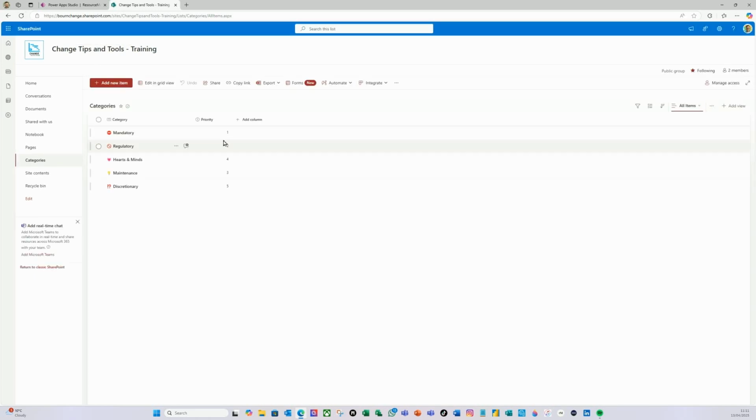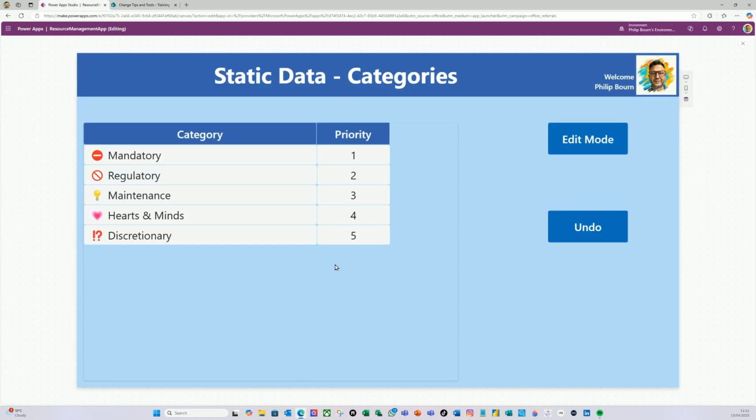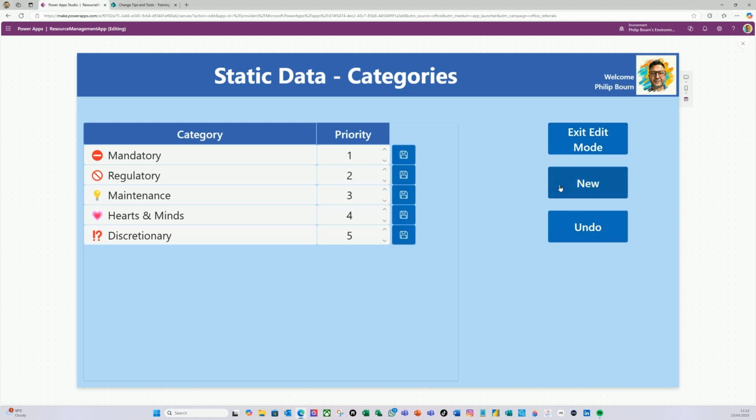And there you go. So we got 1, 2, 3. We got maintenance is 3, and we got hearts and minds. There's a 4 and a 5. But obviously here it's displaying it all correctly. So we can now edit existing records. We can add new records.